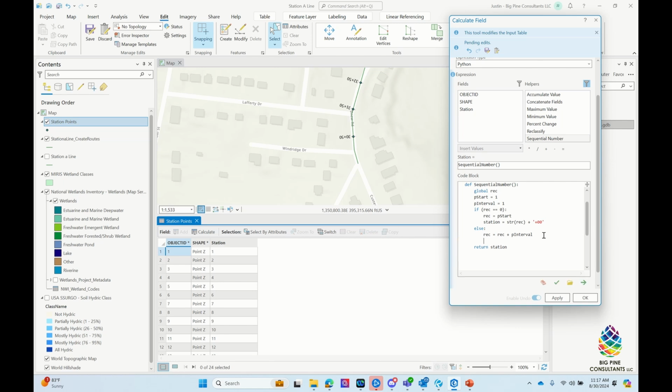So for this one, it's actually going to be exactly the same statement here. We're just going to copy and paste it there. And we're going to return station instead of rec. There we go. Let's see what happens. There we go. That worked perfectly. Everything is now stationed.